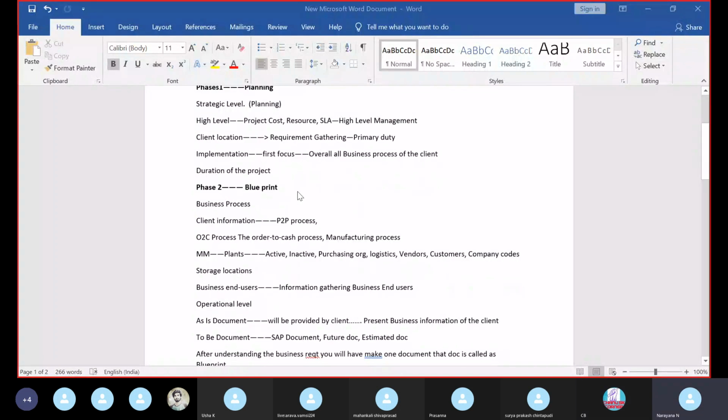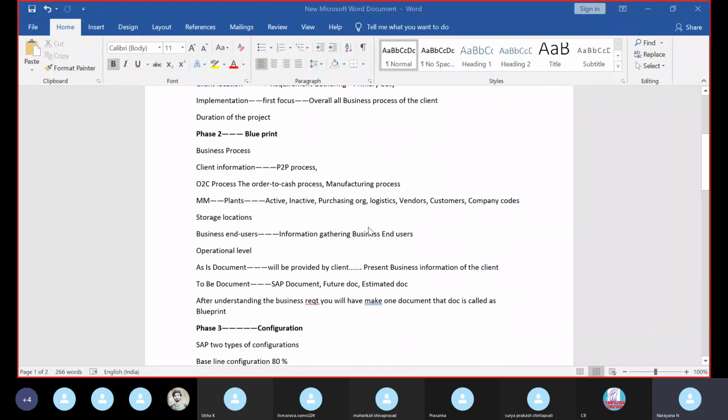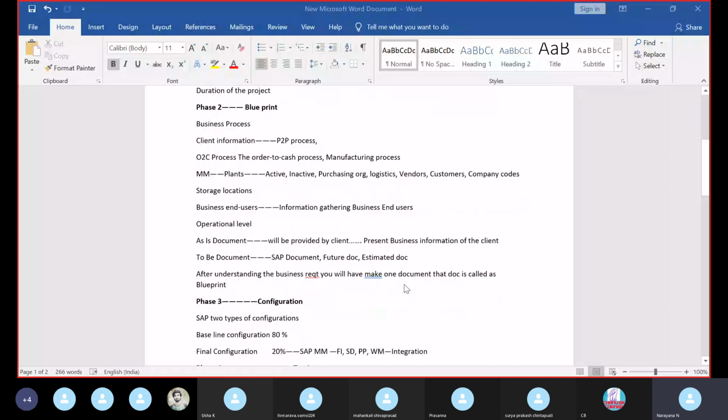Implementation first focuses on the overall business process of the client and the duration of the project. The next phase is the business blueprint. In the business blueprint, the procure to pay process is taken care of, and the order to cash process is taken care of. And in the manufacturing process, which manufacturing processes the company has, what the plants are, whether a plant is in active or inactive condition, the purchasing organizations and logistics, what type of vendors they have, and the customers, company codes and storage locations. And when we go for business end user information, the information is gathered by the business from end users.